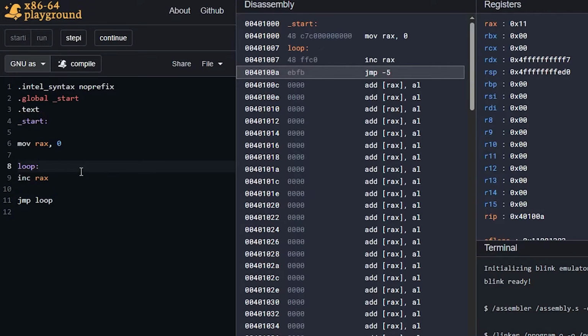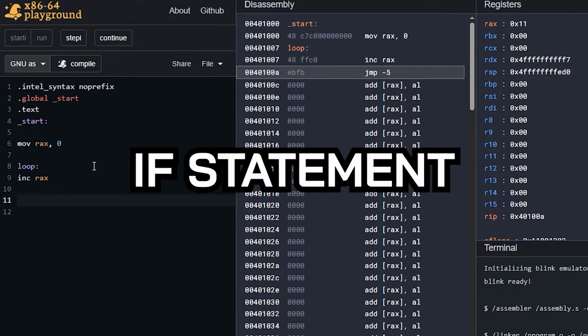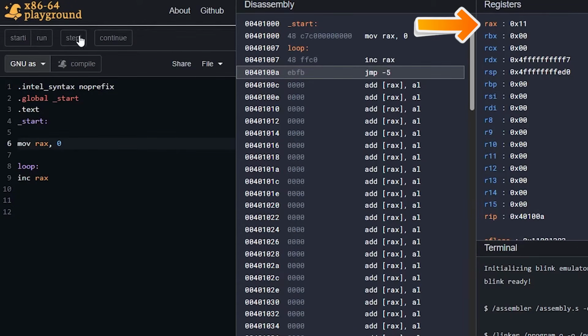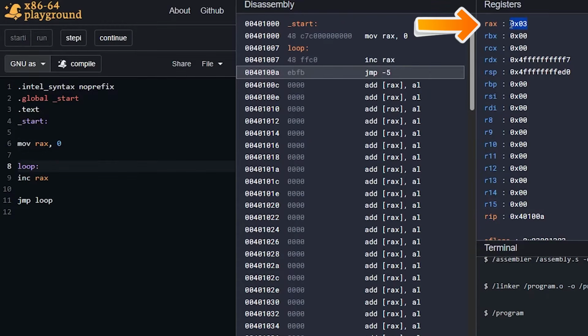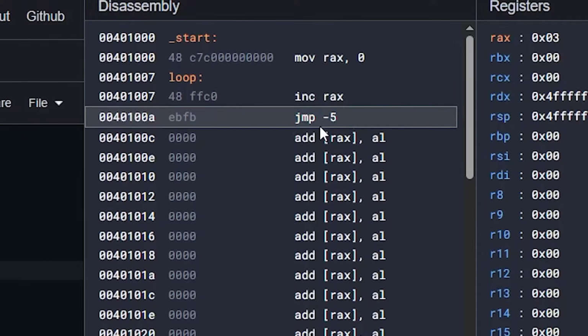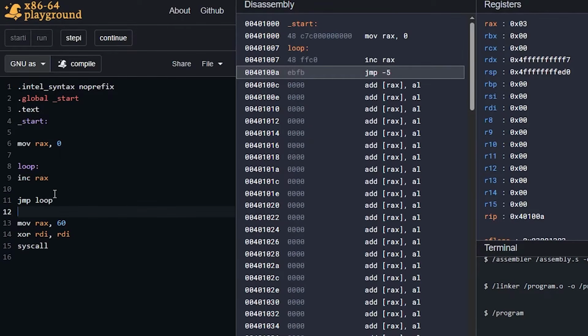So what we want to do is put an if statement here. Let's say that we wanted RAX to reach the value of 3, but not go anymore. So at this point, we wouldn't want it to jump anymore, and we would want it to just fall through. So we would ideally want to loop through until RAX reaches 3, and then this should fail.